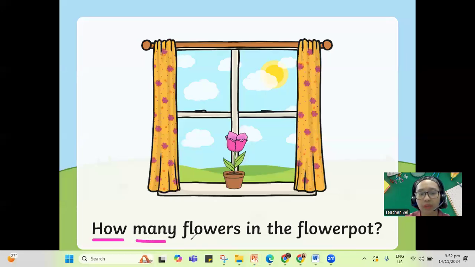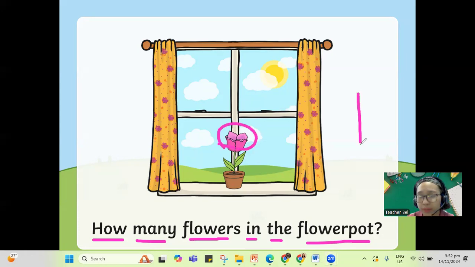How many flowers in the flower pot? What do you think? How many did we have here on the screen? There's only what? Only one. There's only one flower in the flower pot. Okay, the next one.